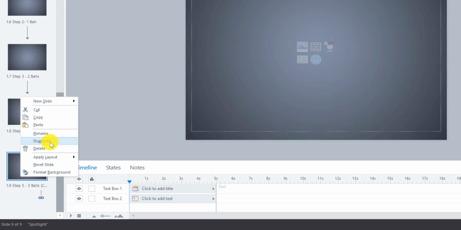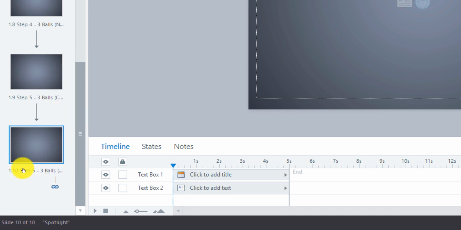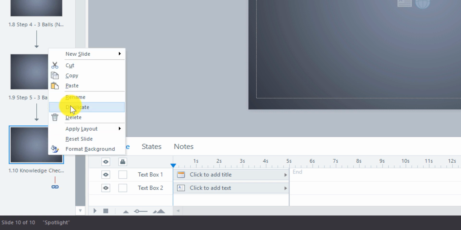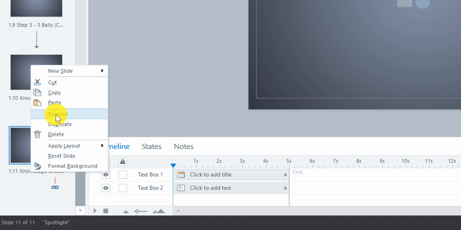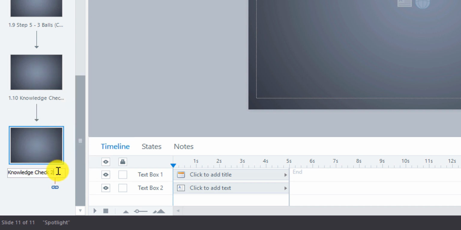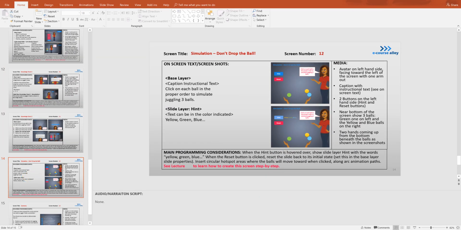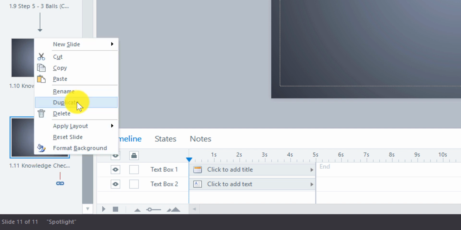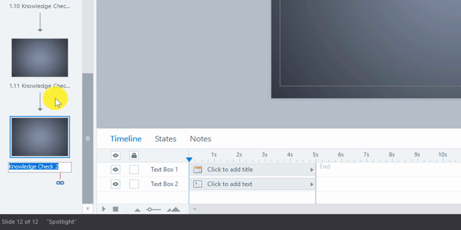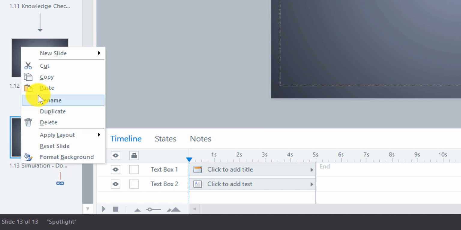So I'll duplicate this again. Let's rename that. And then we'll duplicate that and rename it knowledge check 2. And then we have the simulation. Don't drop the ball. So we'll duplicate this. And then last, we'll have the summary screen. So rename.